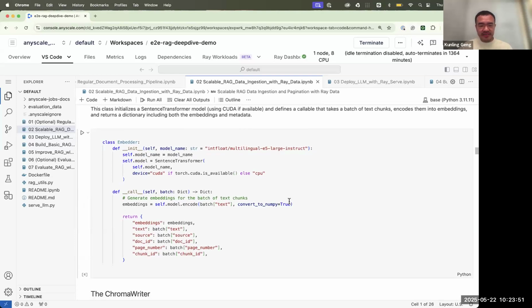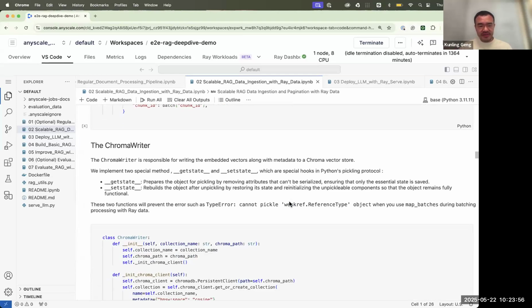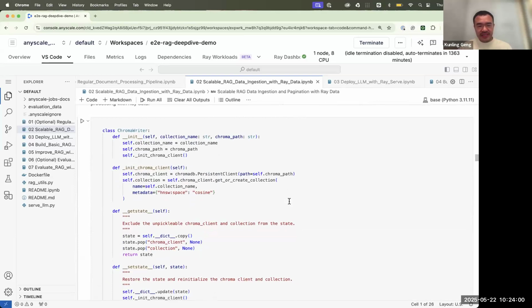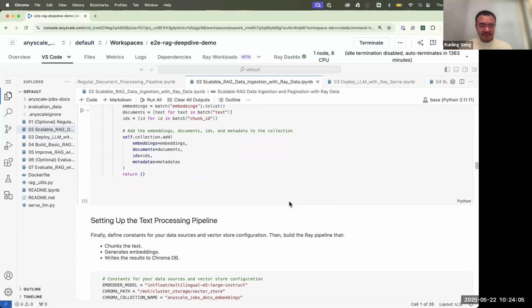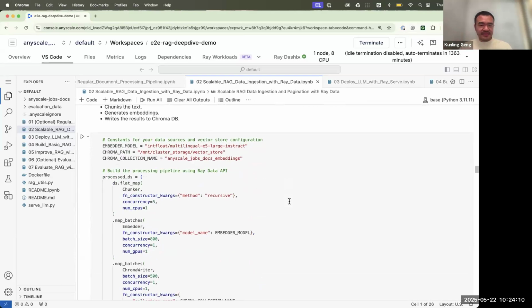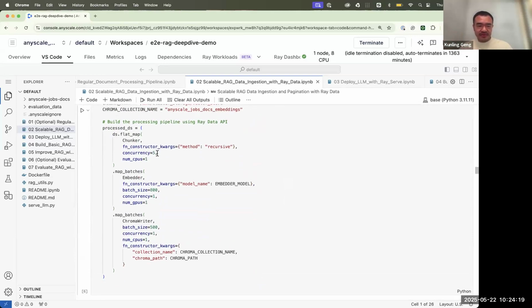And here we are actually using GPU to use the embedding model for batch processing. And after that, we will write the vector data to ChromaDB with this custom function. And after we define all those classes, we are able to build the processing pipeline using Ray Data by connecting all the steps.